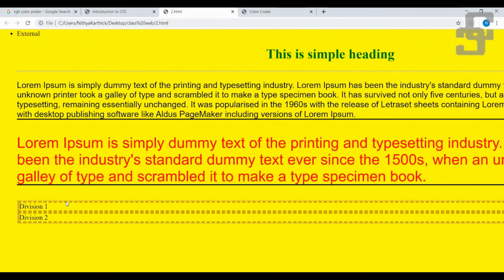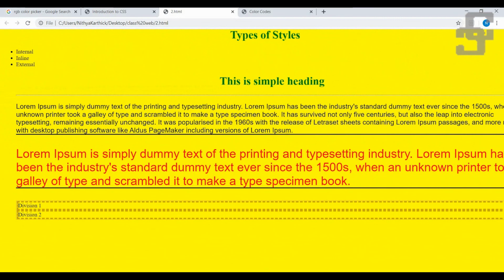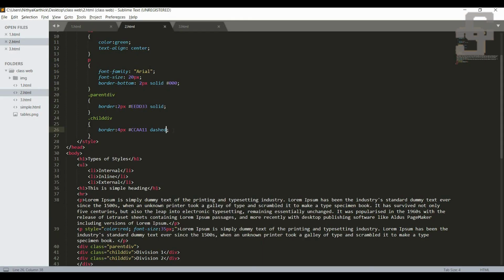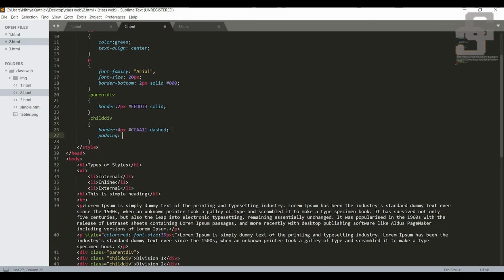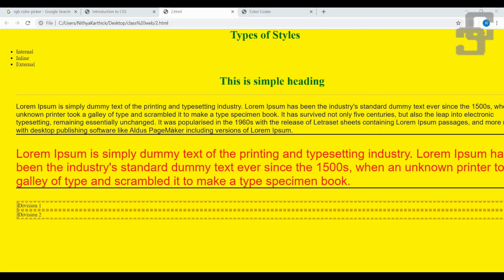Okay, let me use margin and padding here. I'll give padding for this child div. Here also we have padding top, padding bottom, padding left and padding right. For giving padding for all these 4 sides, I just give padding as 5 pixel. I can mention pixel. See, run this program.